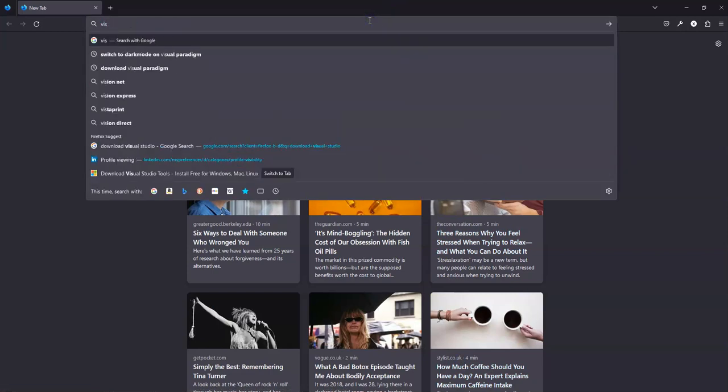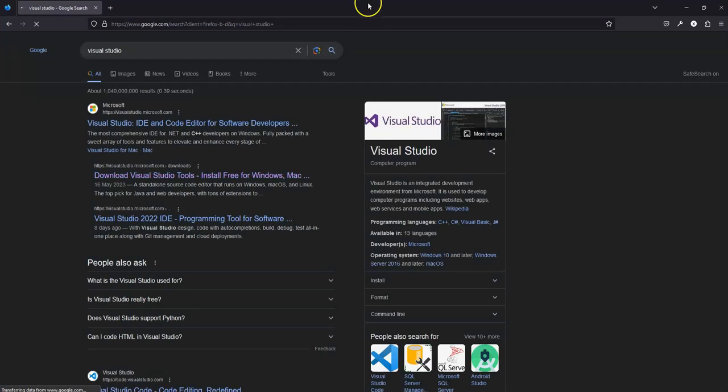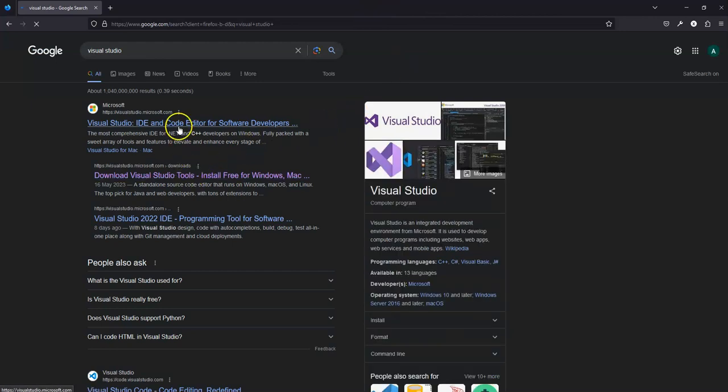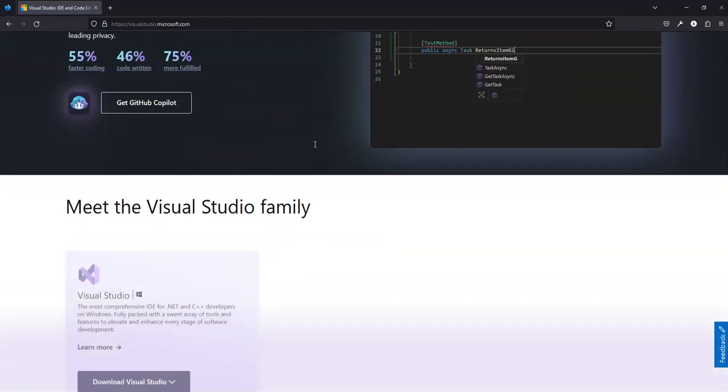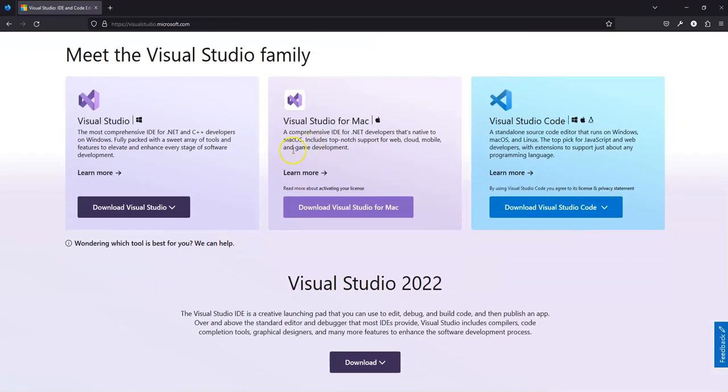You can just search for Visual Studio on Google, and it will bring you to this Visual Studio website. And of course you can see, and that's the mistake people make most times: Visual Studio is different from the popular Visual Studio Code. That's not what we are using for C++.